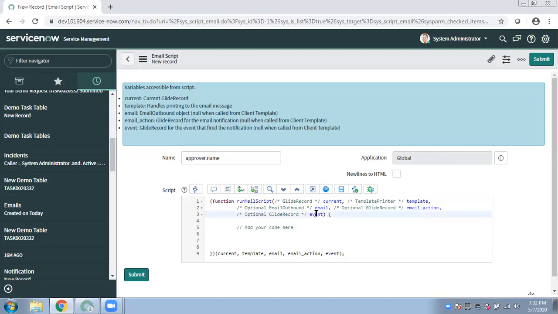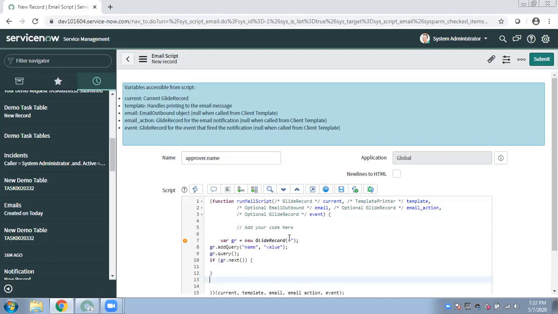So those parameters, if you want to access the value in those parameters in your script, you can access it through this. Now coming to our use case, what we need to do is GlideRecord the user table. So again, where is the GlideRecord here?